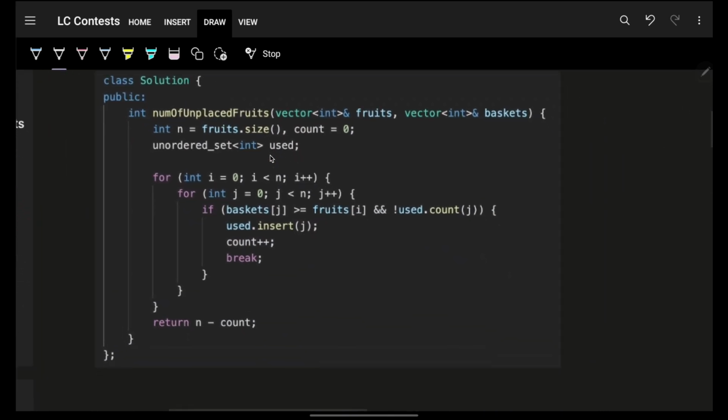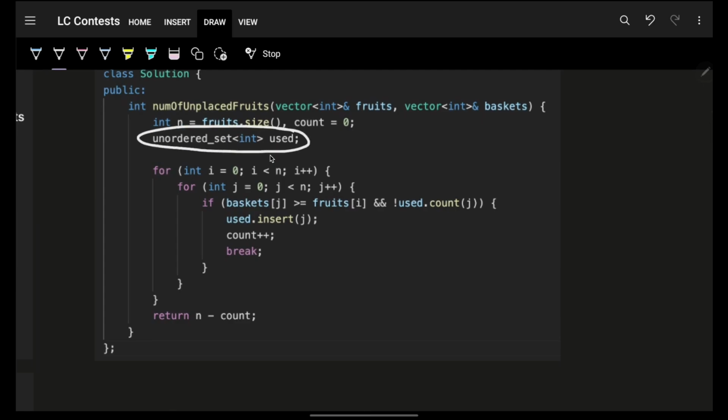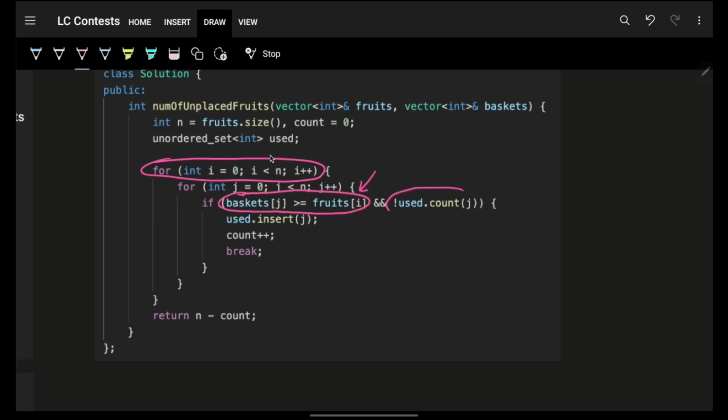So I'll see the code where I maintain a visited or used index. I'll go on to every index of my fruit, and then I will try from left to right on every index of basket. If that basket size is more than my fruit, only then I can place it. Also, it should not be used before. If it is yes, I will place my fruit here, which means I am counting that fruit.